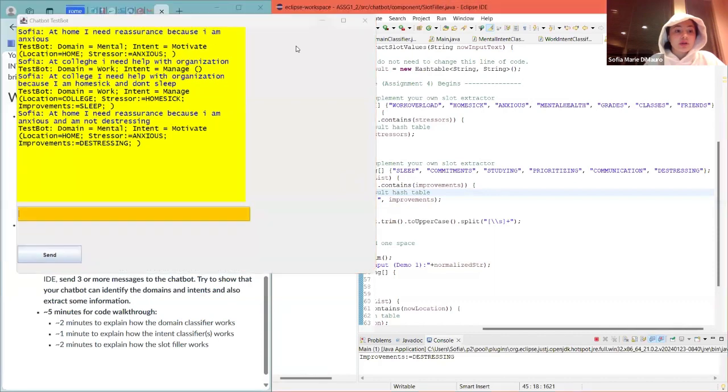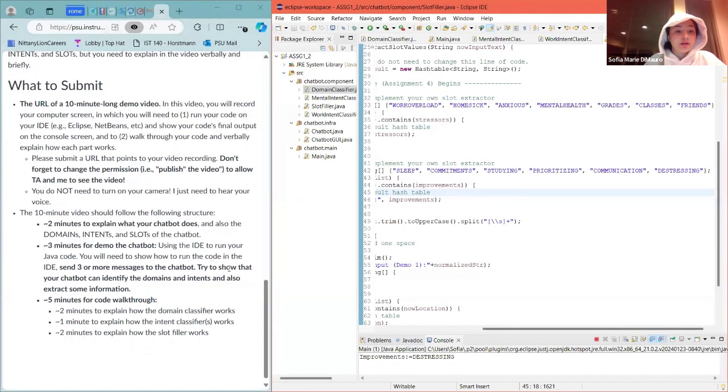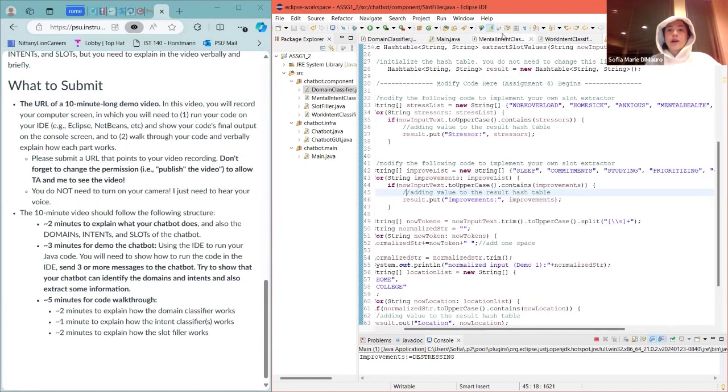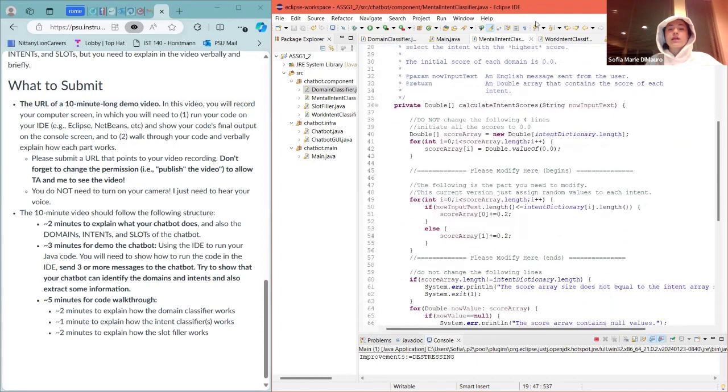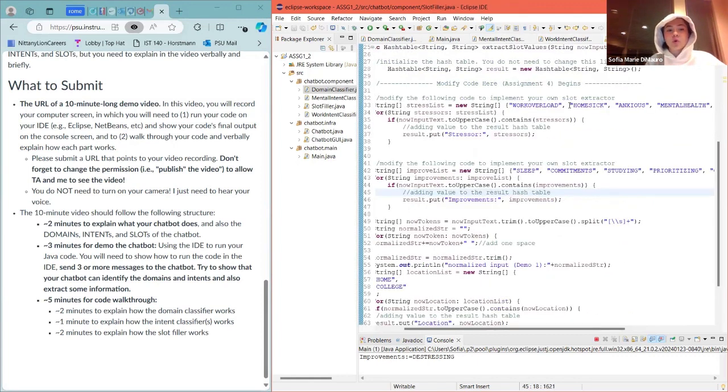So let me just make sure I hit all the points there. Yeah, so basically what I just went over was how my chatbot works, how the domain, intent, and slot fillers all correlate with each other and how they work together and extract some information and put it into that extra line of code down below. Now I'm just gonna go over my slot filler, because I believe that's the only code I have left to show you.